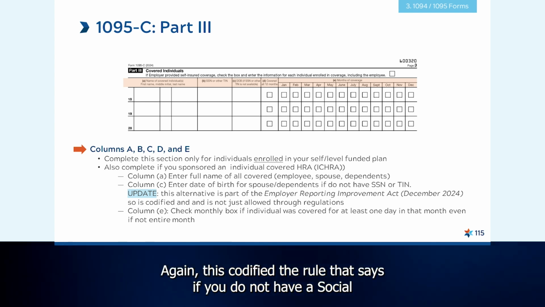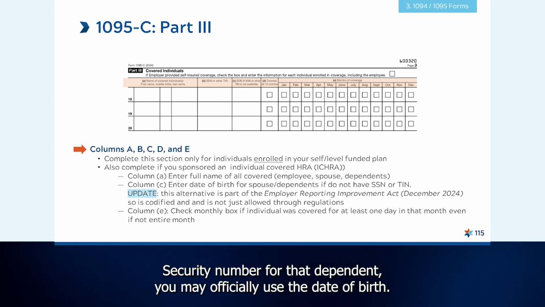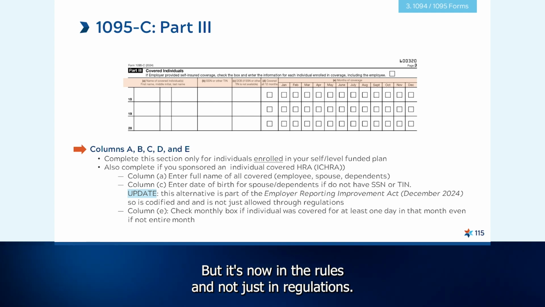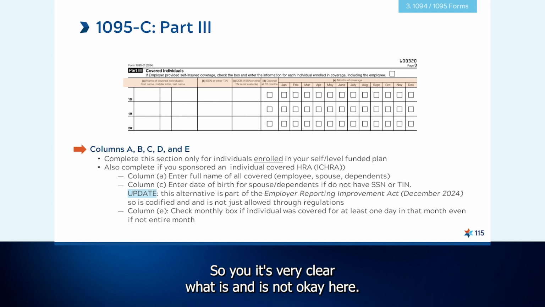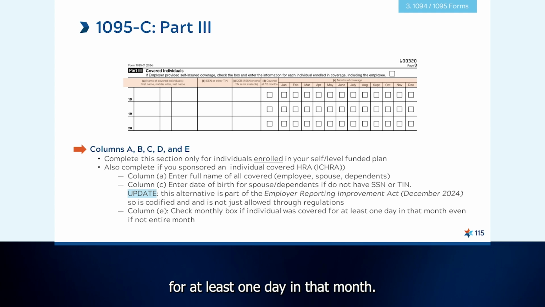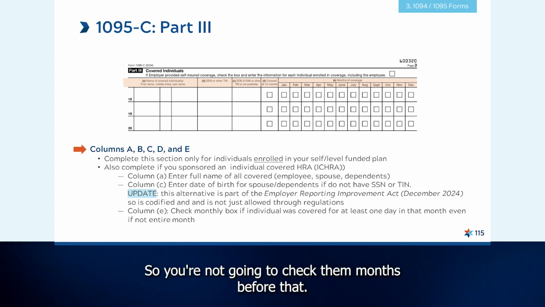codified the rule that says if you do not have a social security number for that dependent, you may officially use the date of birth. So regulators were allowing you to do this anyway, but it's now in the rules and not just in regulations. So it's very clear what is and is not okay here. And then in column E, check the monthly box if the individual was covered for at least 1 day in that month. So they may have come on in July, so you're not going to check a month before that.